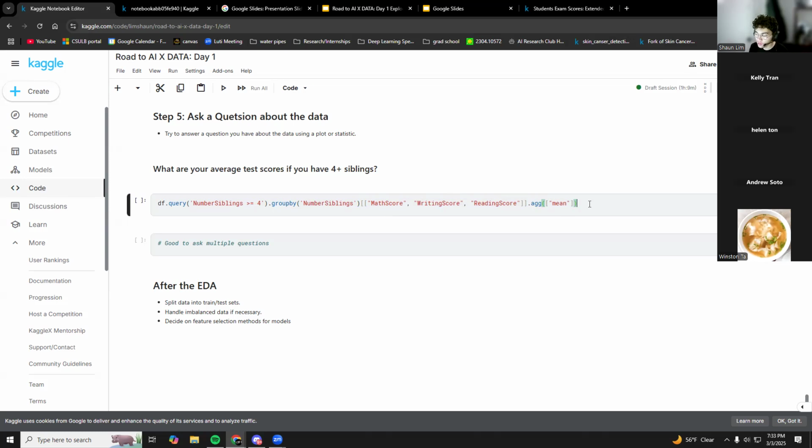And then from there, it seems like we have everything that we need. So we grouped them all by the number of siblings, and then we got their test scores, and now we got the average of those test scores with mean. So I think we're ready to plot now.